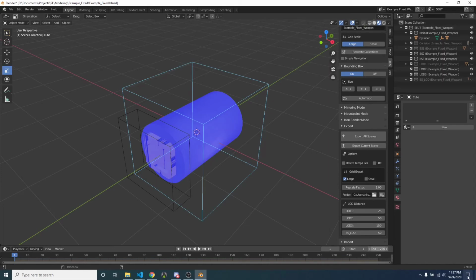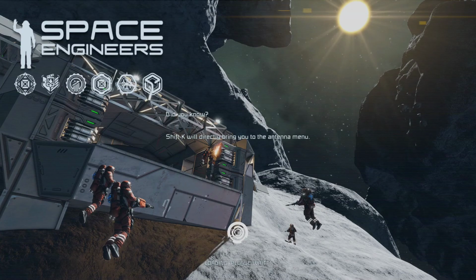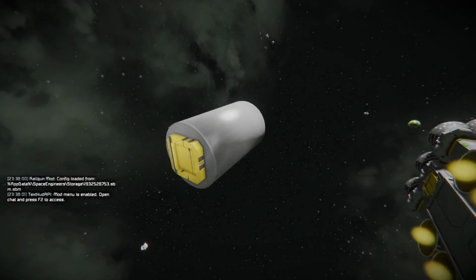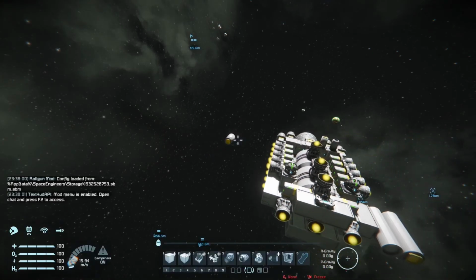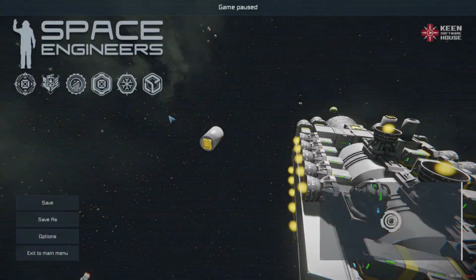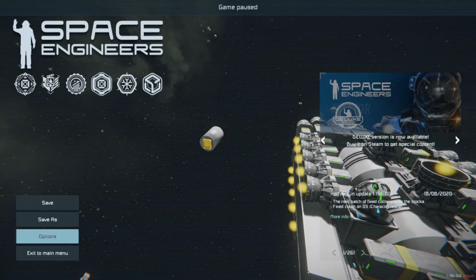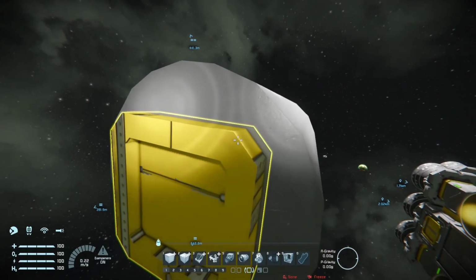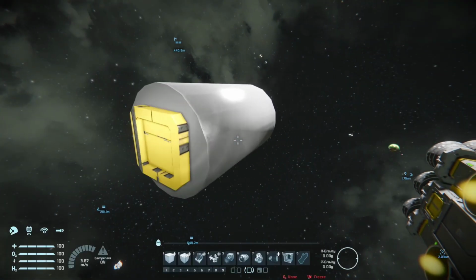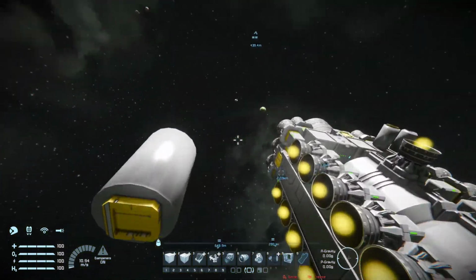Oop, can't do it yet. That looks good. Zoom out a little bit. Looks like it's fine. Let's turn down textures to medium. Yeah, looks good. So yeah, look at that. Pretty, pretty, pretty, pretty.